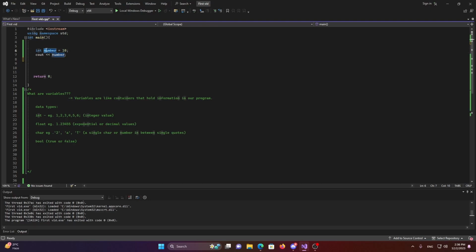You have a variable called number. That is a container that holds data. What is its data type? The data type is an integer. And what is the value of that integer? It is 10. So you go here.